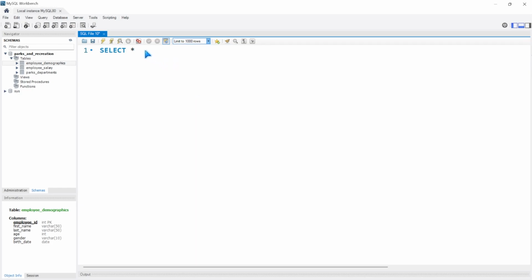So let's come right back here. The next thing that we need to do is say select everything. And now we need to say where we're selecting it from. So we're going to come right down here and say from. And now we need to specify what table. And we're going to say employee underscore demographics. And at the end, we need a semicolon.